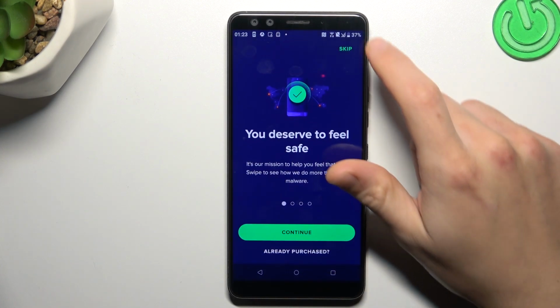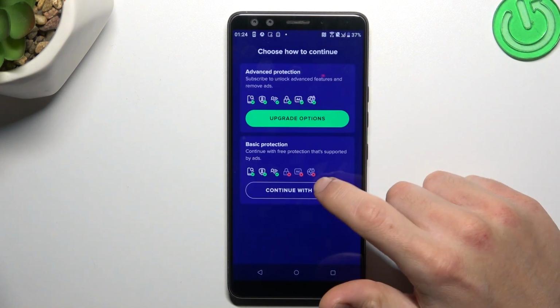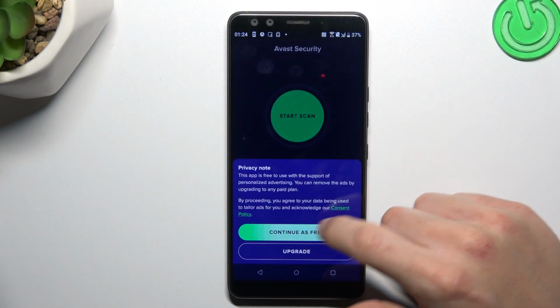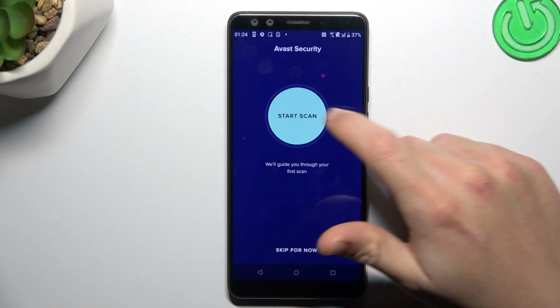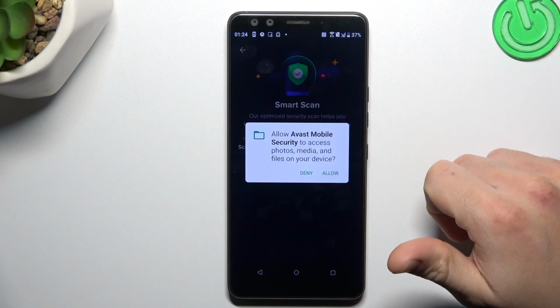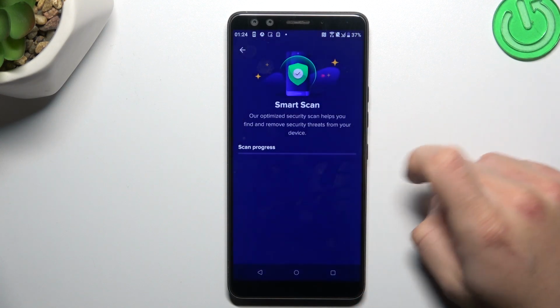Tap on the Get Started button and choose Skip. Choose Continue for free and tap on Continue as free again. Now click on the Start Scan button and hit OK. Now we have to add a permission to the files.